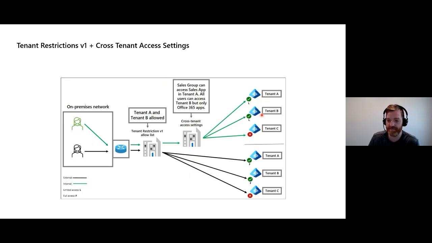So you can see tenant A and tenant B, I have an L for limited access. But for all of the external identities, these are personal accounts or identities that maybe these tenants have issued to my employees, they only get the TRv1 policy, and so they get full access to tenant A and B. And so again, this is not particularly great.